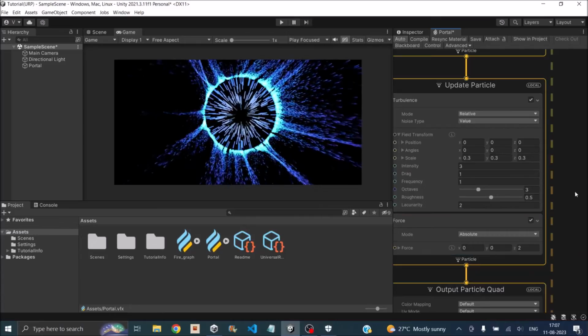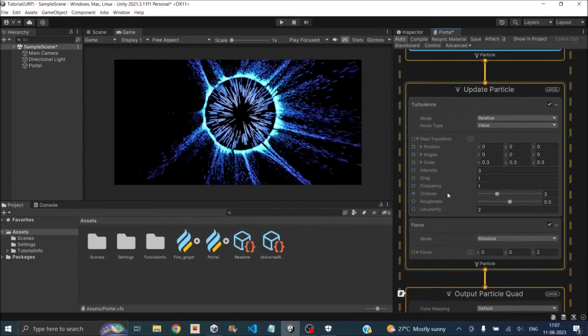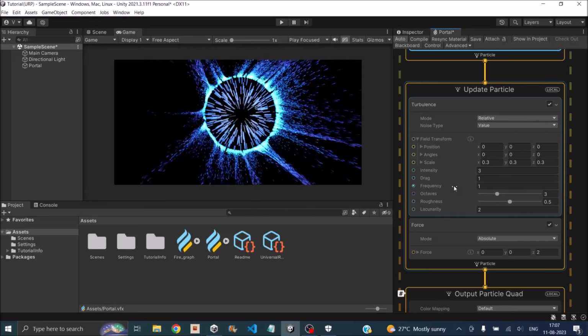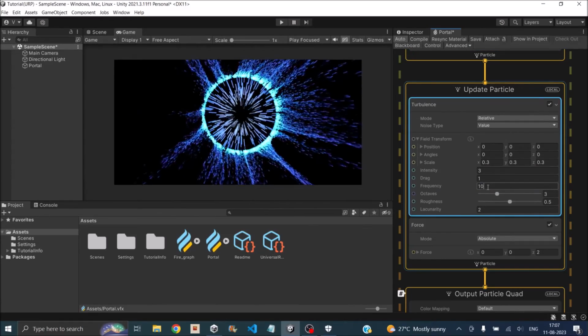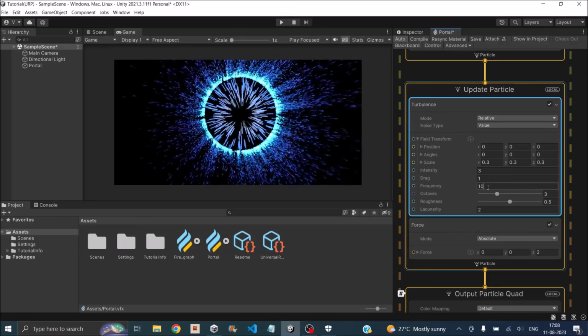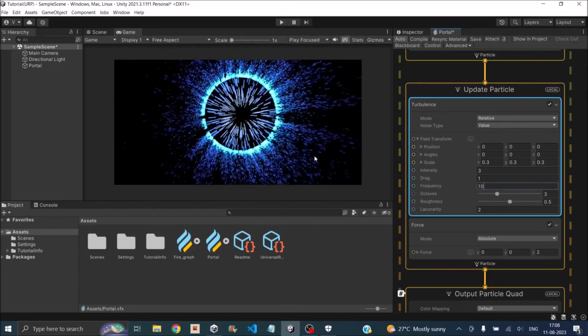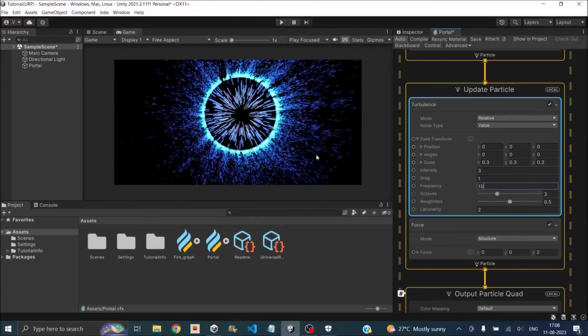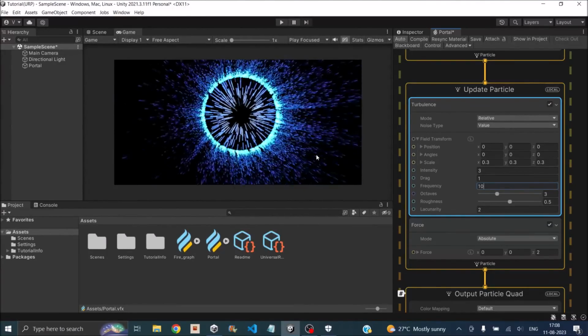And under turbulence, we are going to make some changes. We are going to set the octaves to 3, which is already set, and we'll increase the frequency to 10. Okay, so it is now evenly distributed. So I think we reached a much better looking portal than what I showed you at the beginning. So that's it for the portal tutorial.